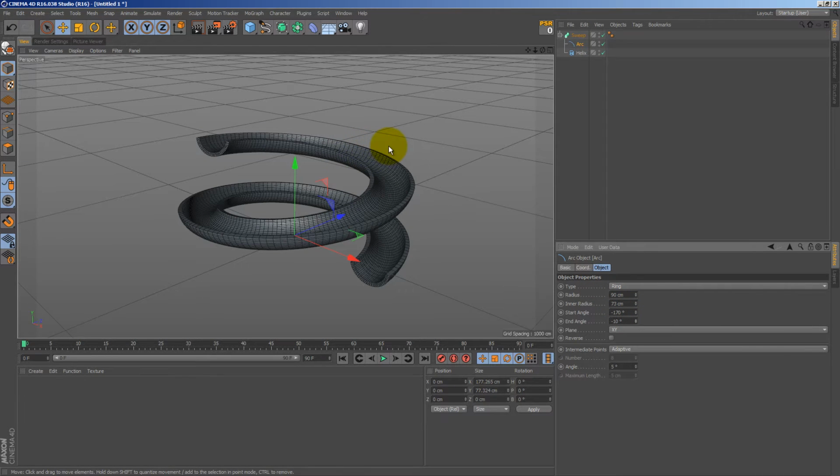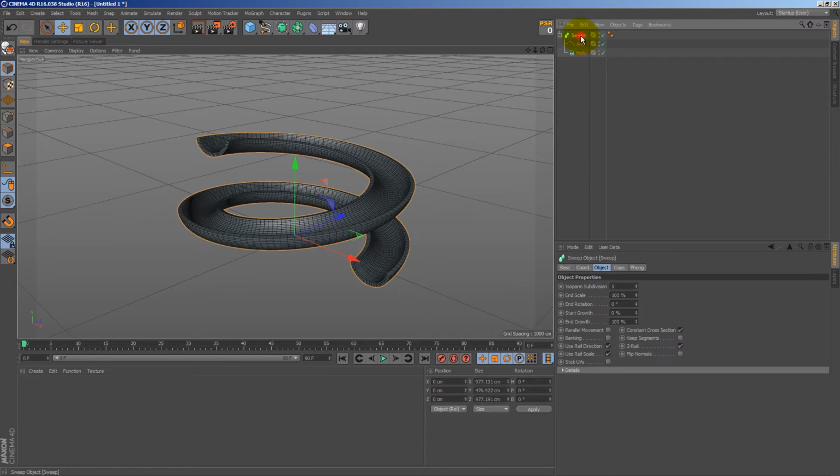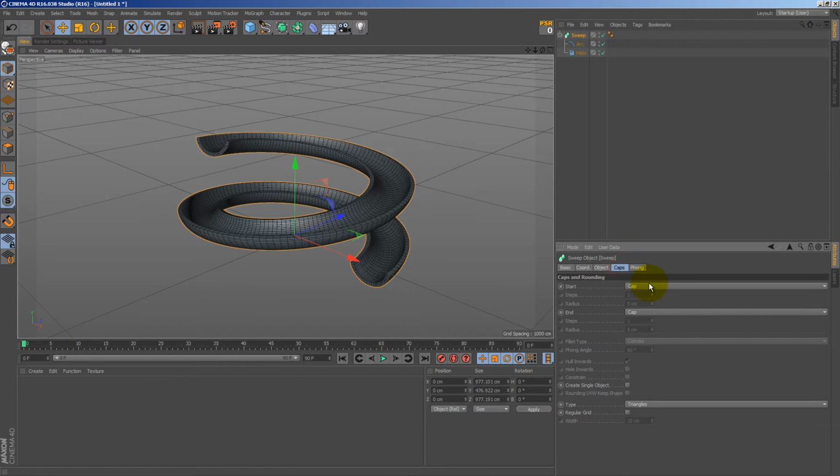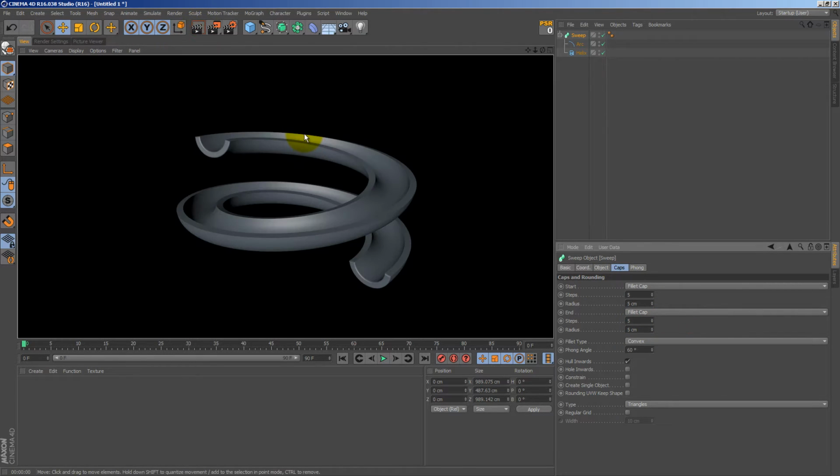Now we need to set our caps for the sweep. So click on the sweep, go to the caps, and we're gonna make a fillet cap. The default from 5 is okay. Just gonna change the steps to 5. And for the end, of course, the same, and 5 steps. And if we render now, our little slide is done. Okay, this was the easy part.